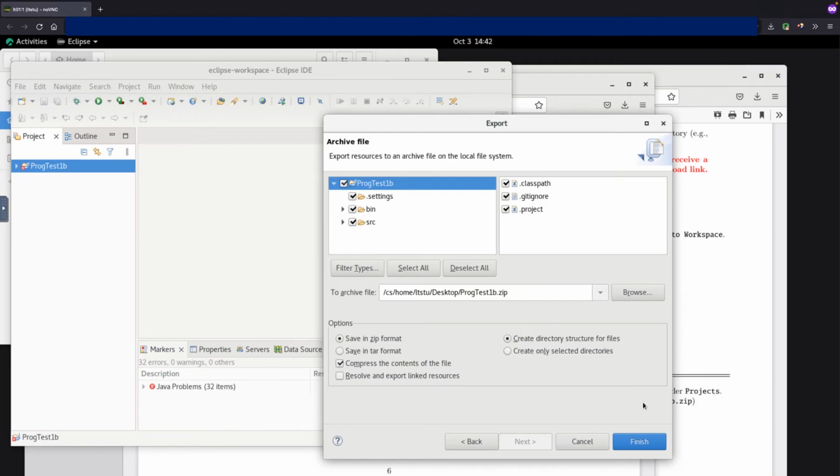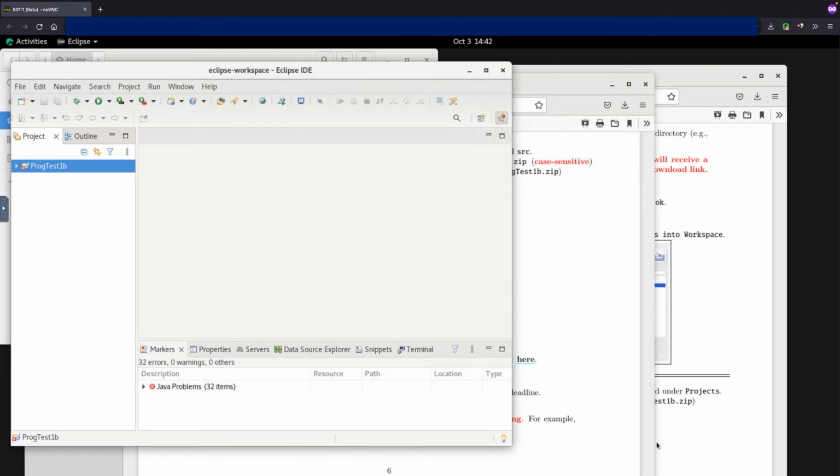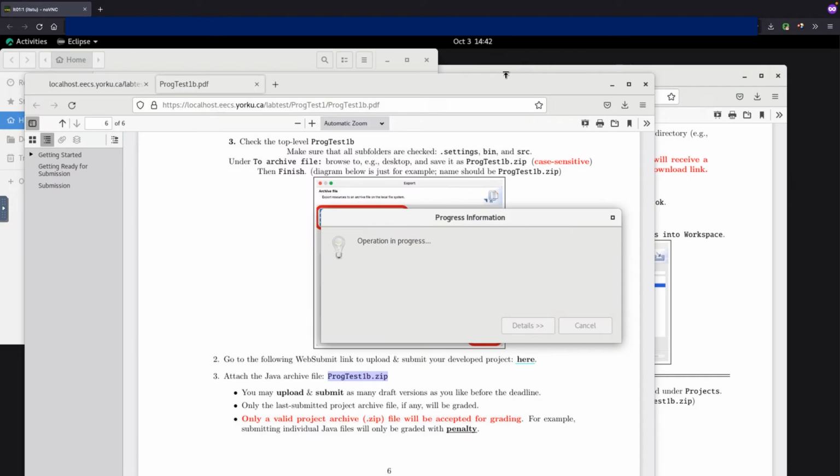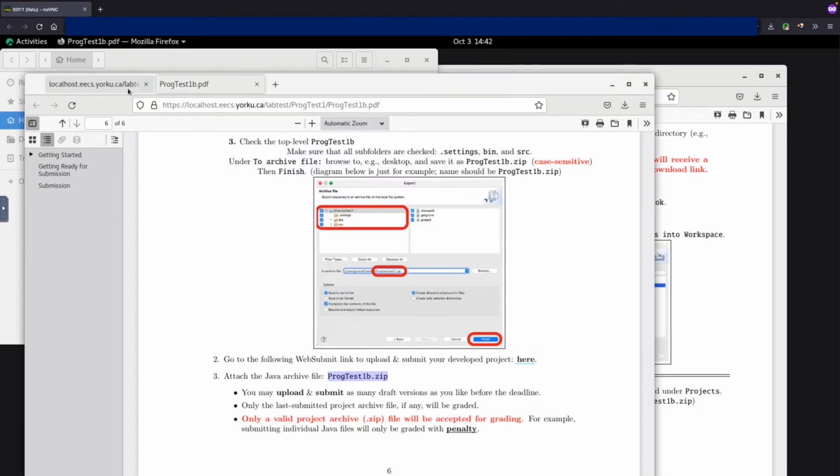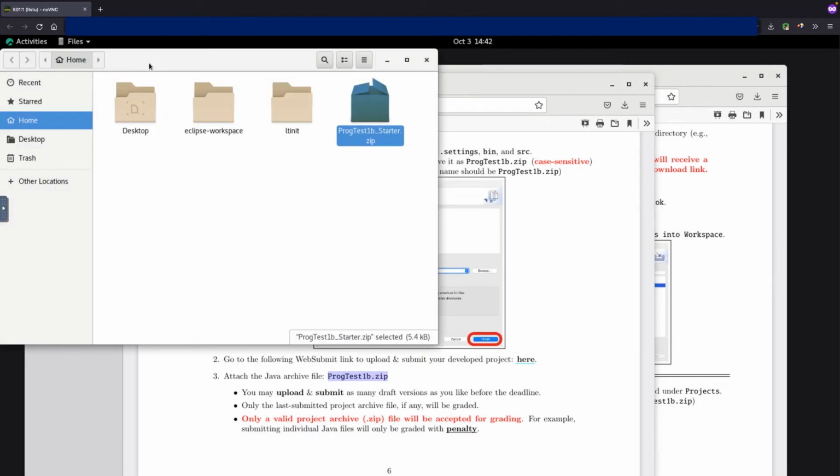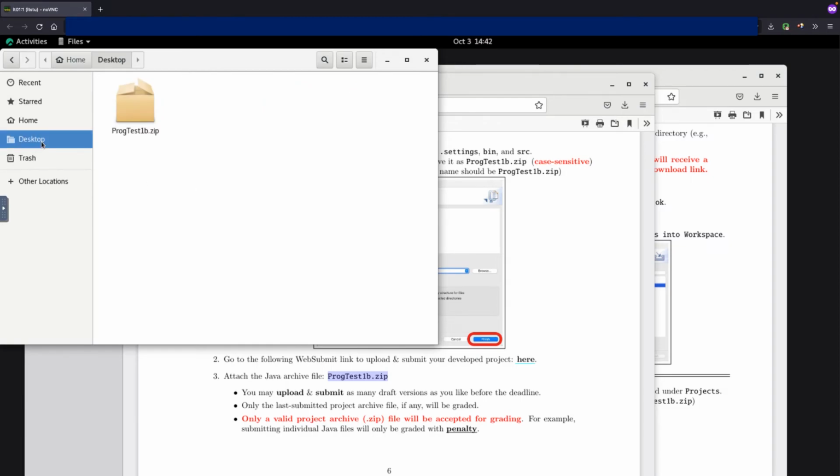So you want to be very careful with the steps over here. And say finish. All right, so let's say I'm done. I can temporarily close the Eclipse, all right? And then if I go back to, you can see the browser over here. You can see under desktop, I got programming test 1B, not a starter. So this is the one to submit for grading. How do we submit?